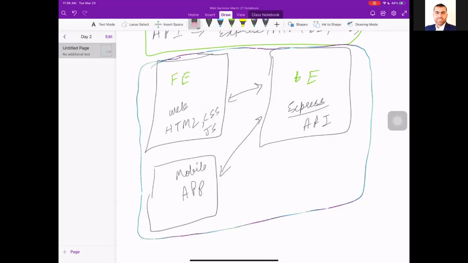Because in that case, you understand that once you create APIs with Express or PHP or anything, you can basically use those APIs with both web front ends and even mobile applications. Usually companies do not create separate APIs unless it's really needed. It's usually one backend which serves all the front ends.